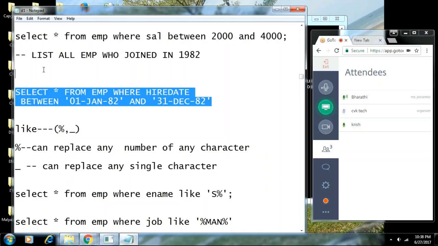Now, if you want to list all employees whose name contains the character A, it's A and then percentage, right? If you do it like this, you list only names beginning with A, but I said I need all names containing A. Containing A, so it's percentage, A, percentage, on both sides. So that's about percentage.